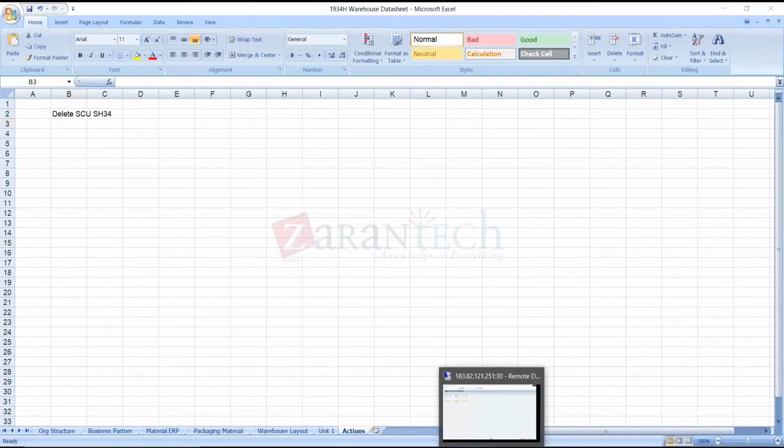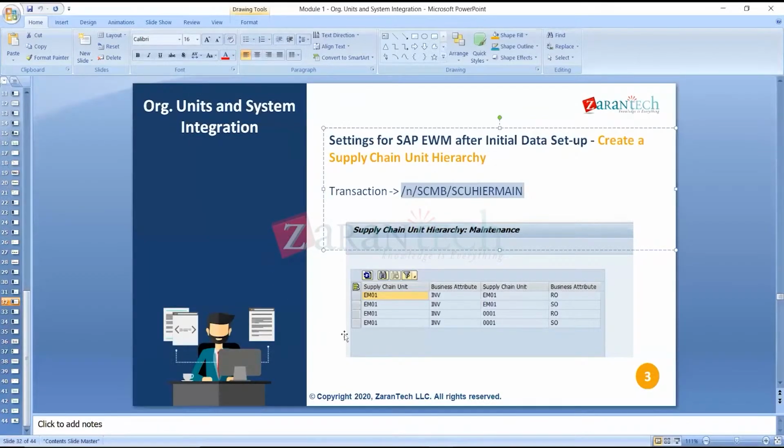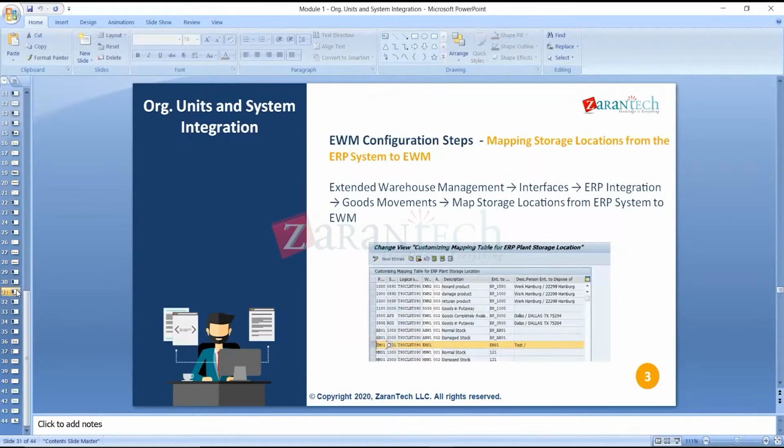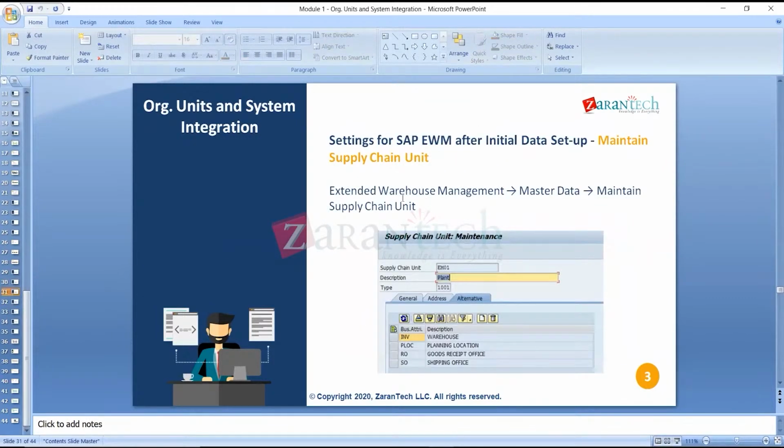Okay. So the next setting. What is the T code for deletion, Yogan? It's the same T code we used to create the supply chain unit. It's there in the slide. The menu path is there in the slide.